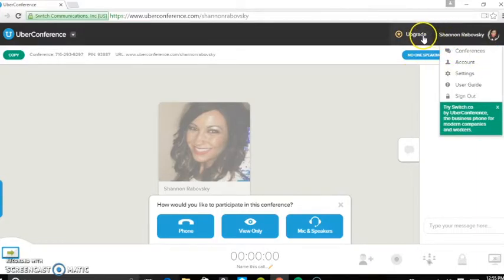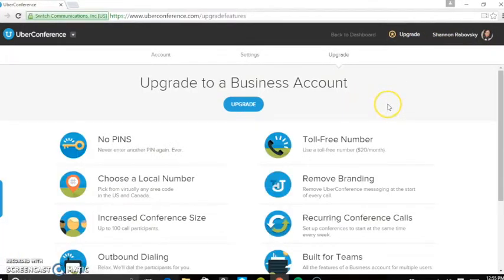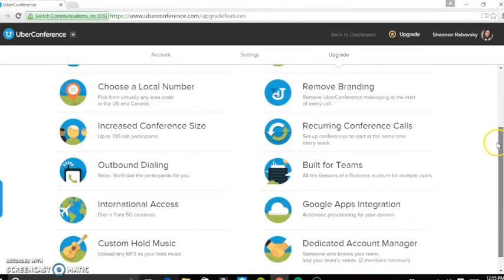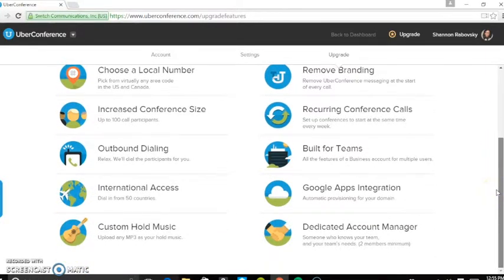Okay, if you go here, this shows you all of the features that you would get if you had the paid account. It's got all of the free features as well as all of this stuff.